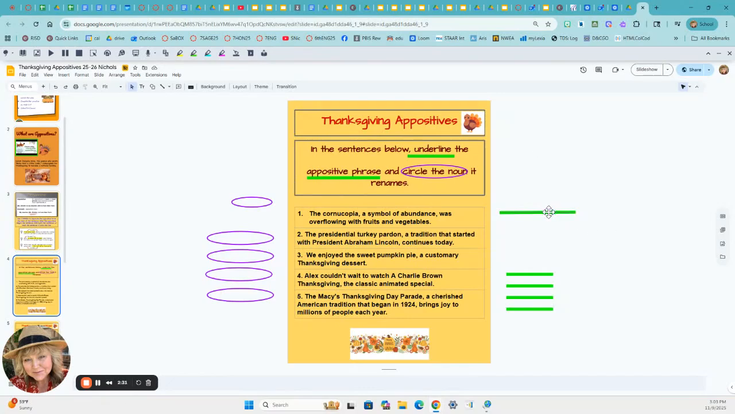So what we'll do in our assignment is, in the sentences below, you're going to underline the appositive phrase. You're going to use these green highlight sticks over here to underline the appositive phrase, and you're going to circle the noun it renames. You're going to use the purple circles to circle the noun.